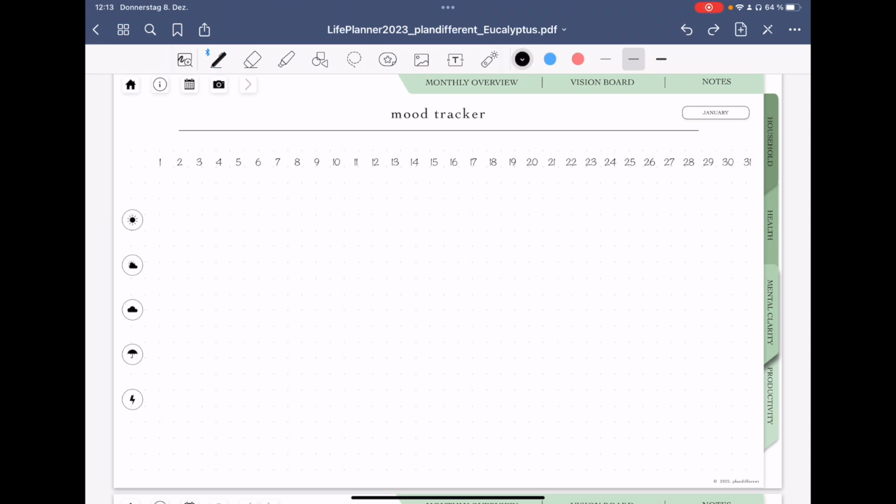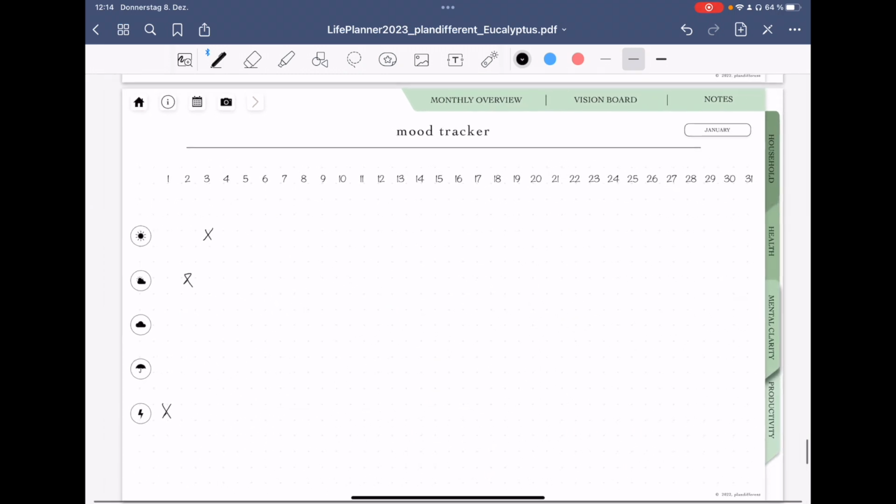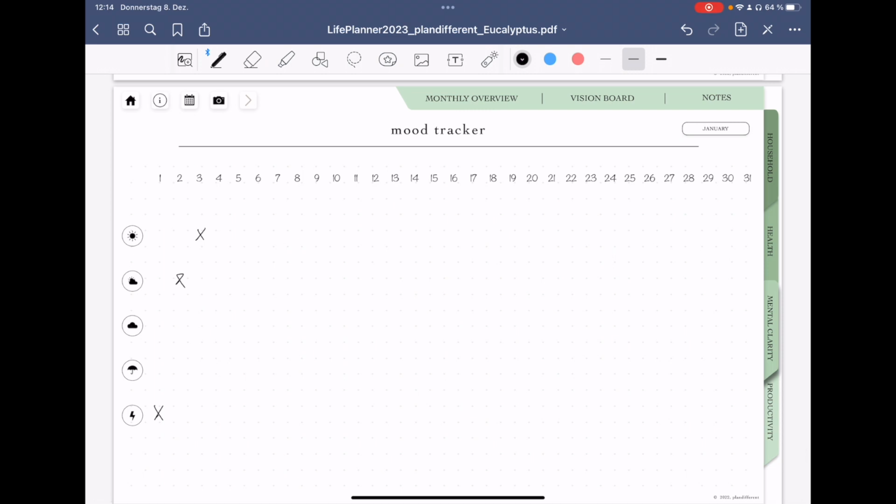I choose a color, let's say for here I'll go for black. And on the 1st of January, I felt terrible because it was Happy New Year and we had a long party night. On the 2nd of January, I already felt way better, so I put the cross here. And on the 3rd of January, I felt great because the sun was shining, I had enough sleep, and so on. And this is everything influencing my mood.